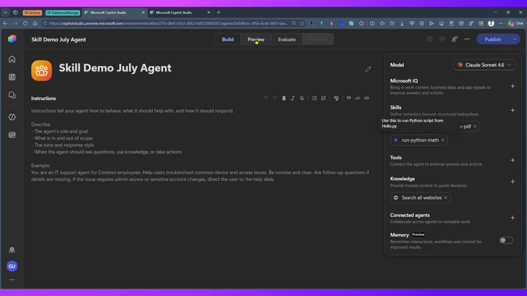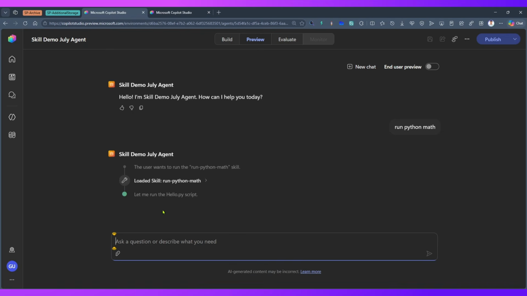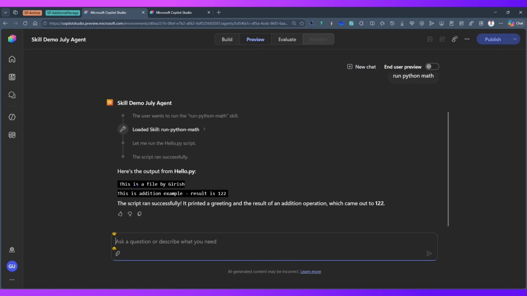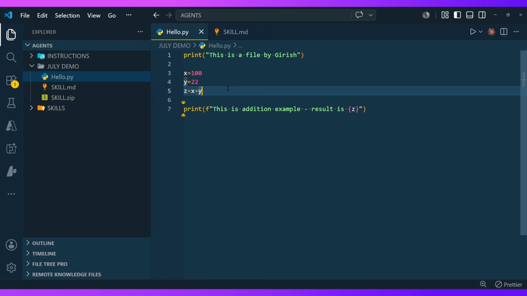Okay, I'll close this, go over here, preview, new chat. I will say, okay, so what is the trigger? I'll just say run Python math. So that's how the skill will get executed. Now you can put some instruction, but I haven't put any instruction. It will just search for that specific skill, the name from the name file, and it has identified run Python math. So it has loaded the skill. Let me run this and it has given me this result. So this is a file by Girish. This is addition example. And if you see the code, this is exactly what we wanted the code to run for.